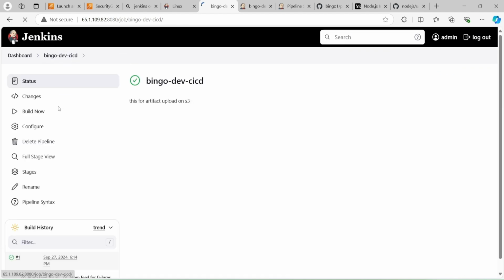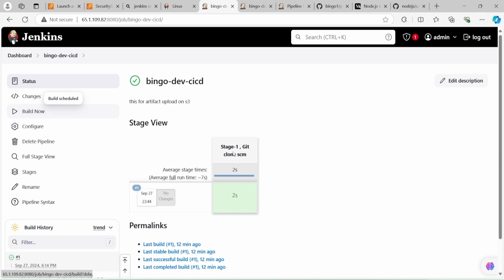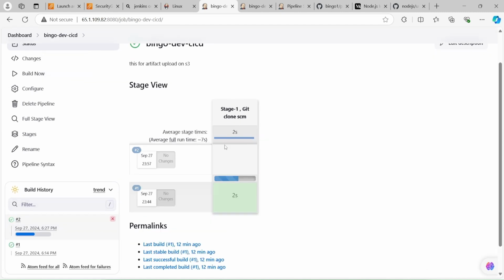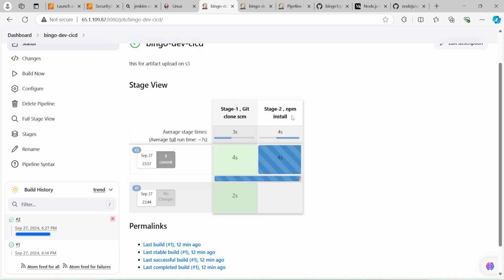Then I'll go back to the bingo. Then I will build now. So now what happened? It will print me the stages. What stages are going on? First stage is over here. In the second build, we have added one more, right? Stage 2. So after stage 1, stage 2 will work. Wait.